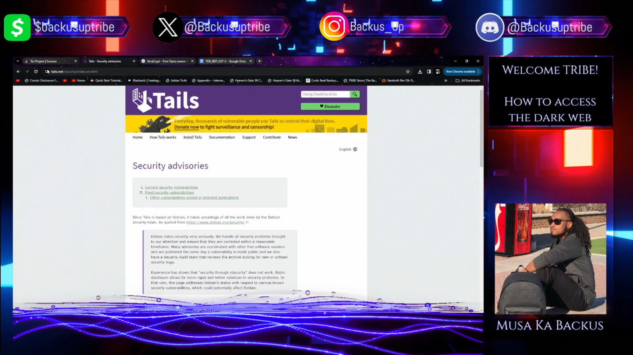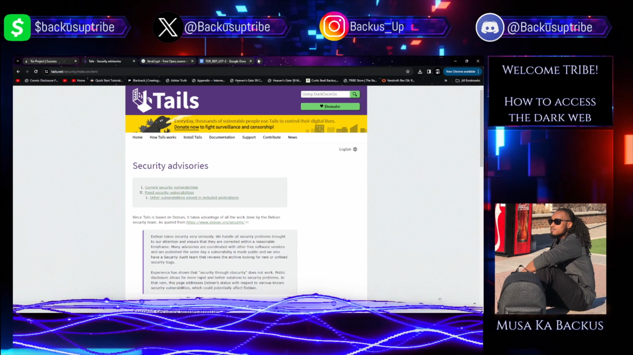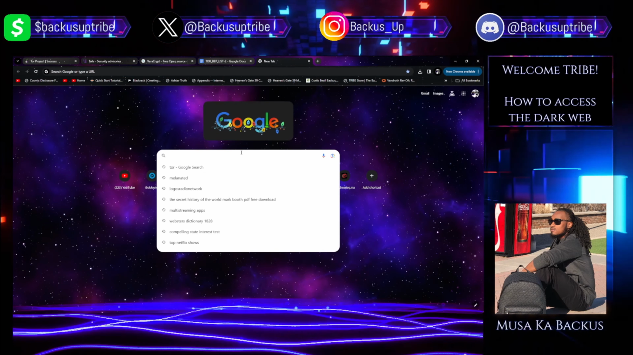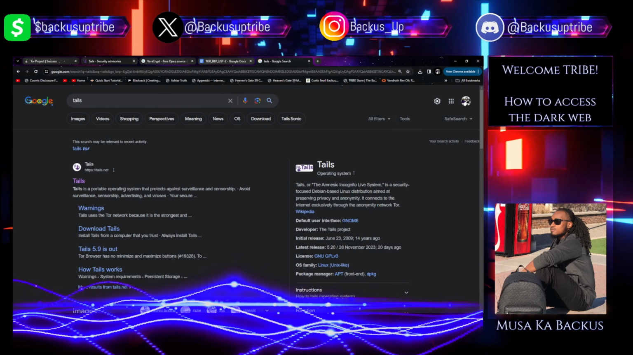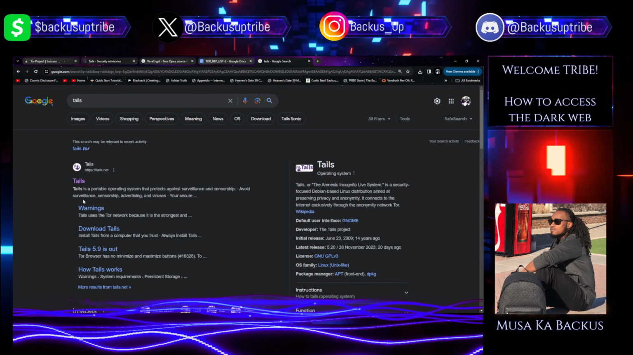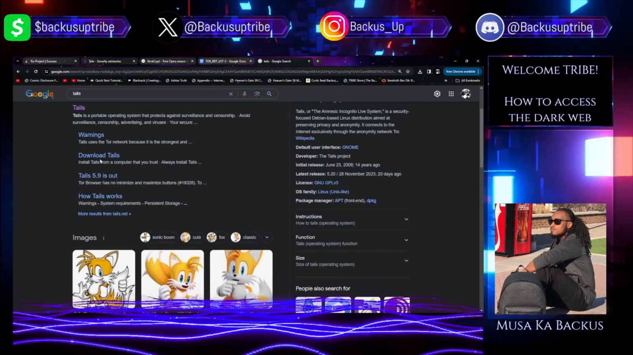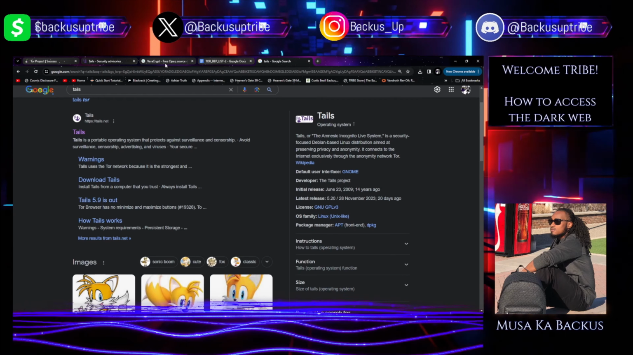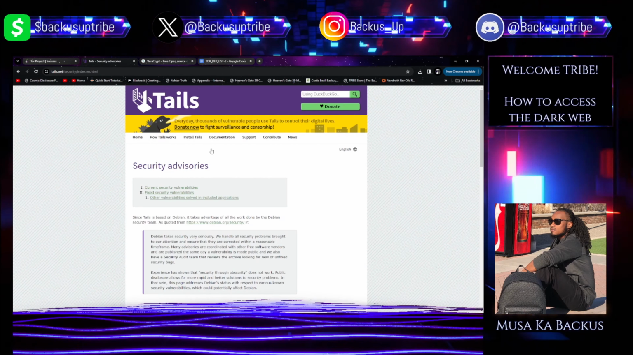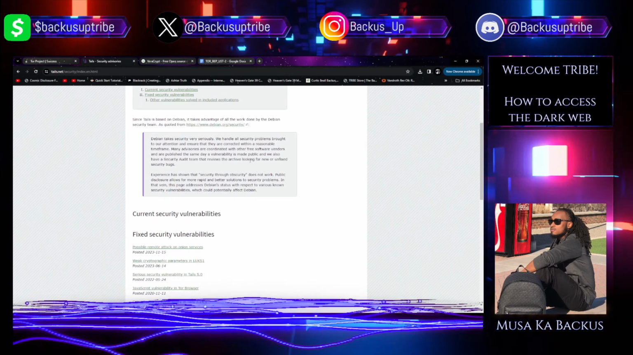Now Tails, this is tails.net. As you can see, I'll open up a new window and show you. All you got to do is search Tails and tails.net. That's the first link that you get there. You click that, it's going to take you here. So we got Tails here.